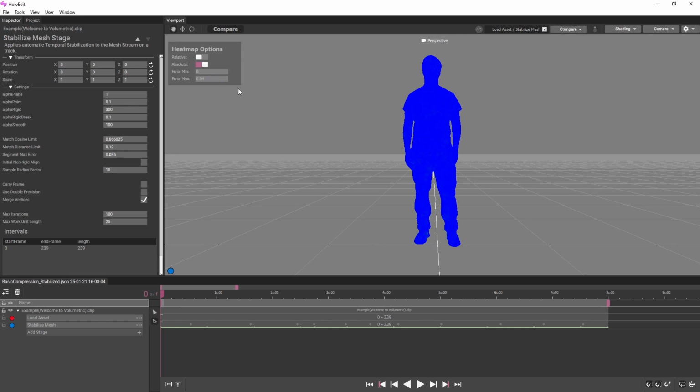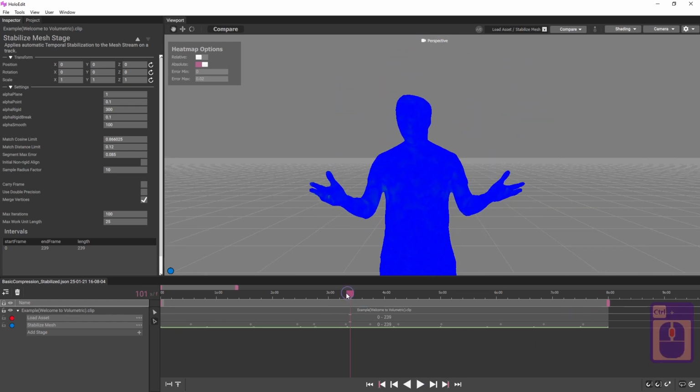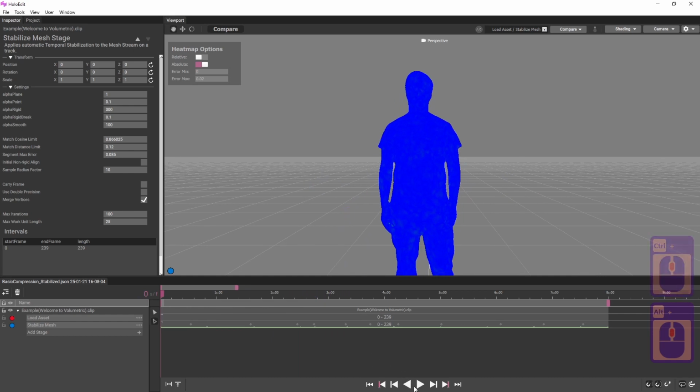We'll choose the Heat Map mode from the Comparison Settings drop-down above the viewport. And over in the Heat Map Options panel that appears, we'll set the max error to 0.02. Any variation in our mesh between the stabilize and load asset stages that is equal to or greater than 0.02 units will display as red in the heat map. Because our clip was originally exported at a real-world scale of 1 unit equals 1 meter, the distance is about 2 centimeters. Let's scrub through and check out our results.